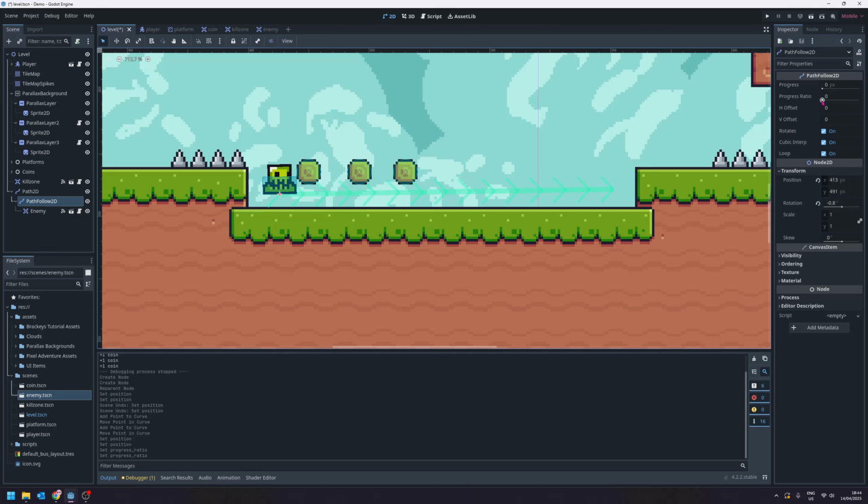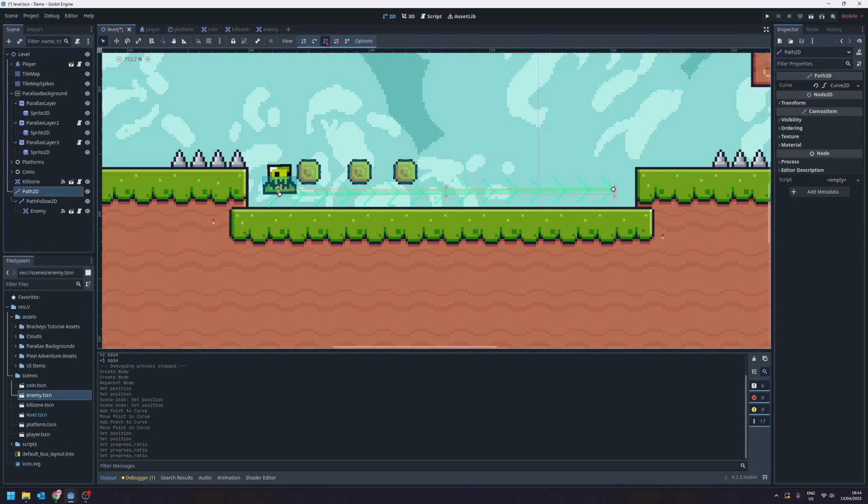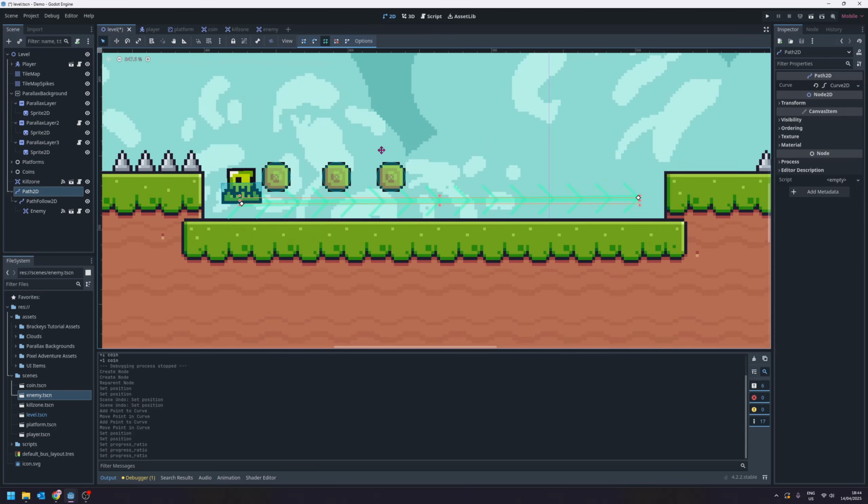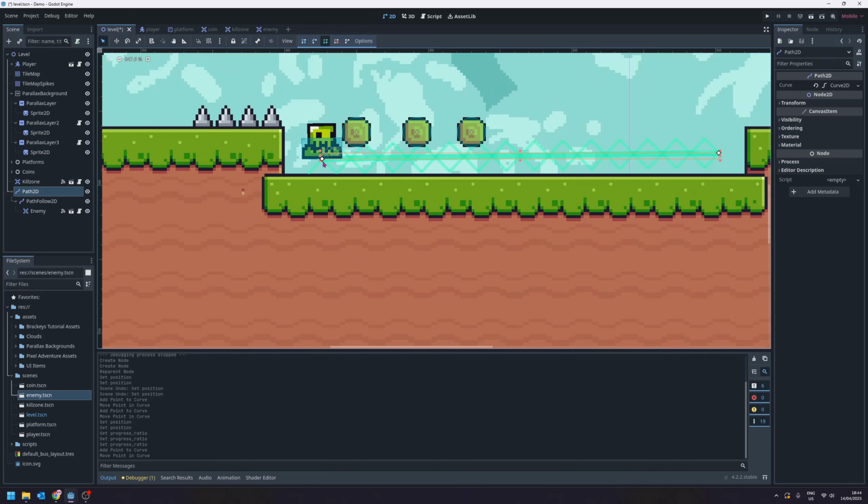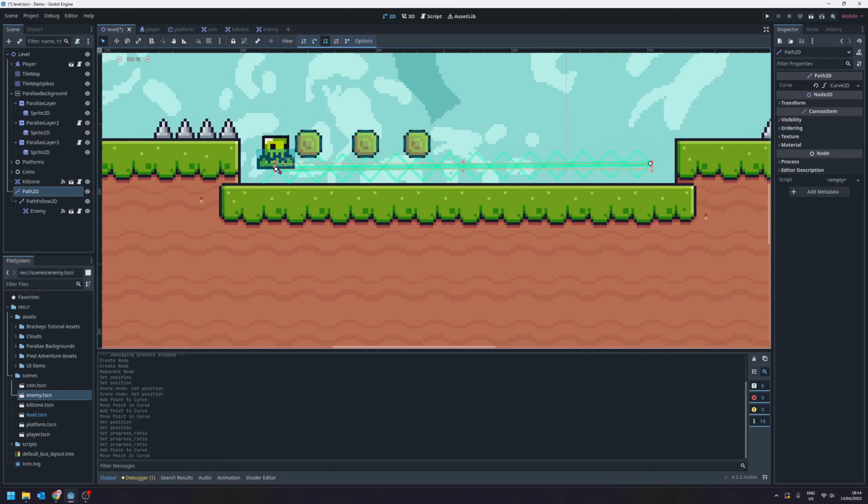Now, one problem we've got is our enemy is going to go to the end of this, but they're not going back the way. So I'm going to add an additional point. So if I select the Path2D again, I will make sure I have add point selected, and I'm going to add one back at the beginning. Okay, so now the enemy is going to ping pong back and forth.